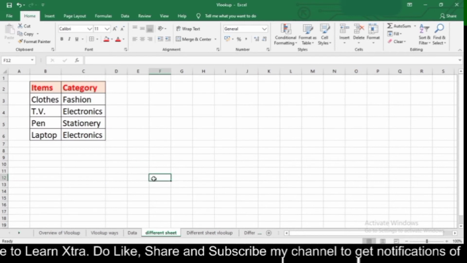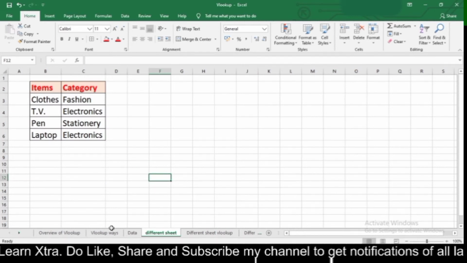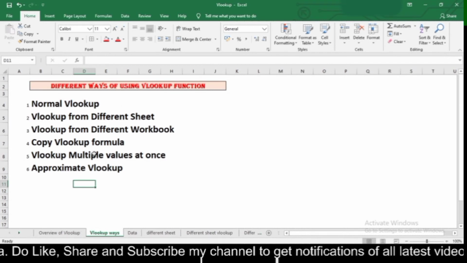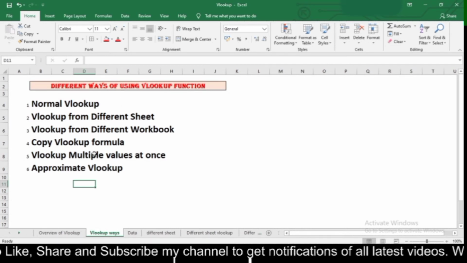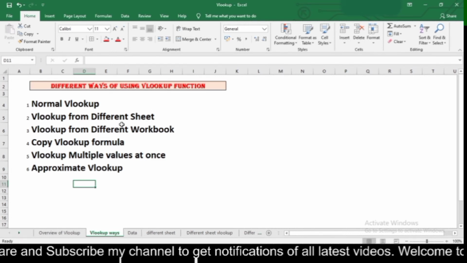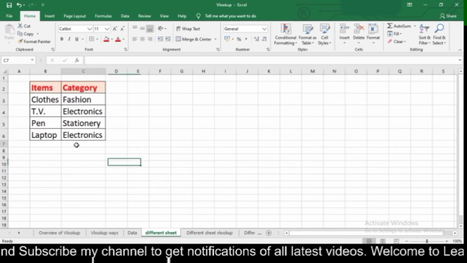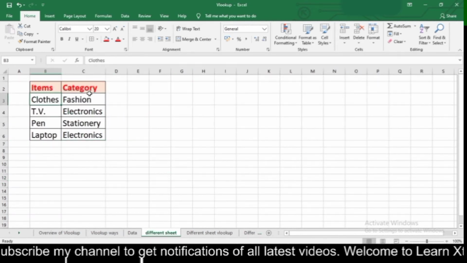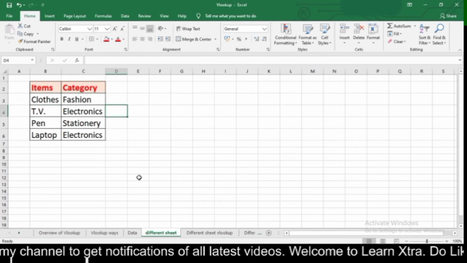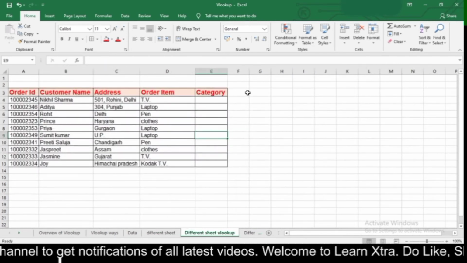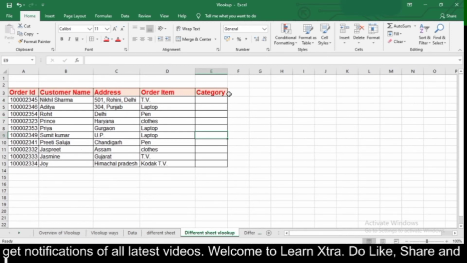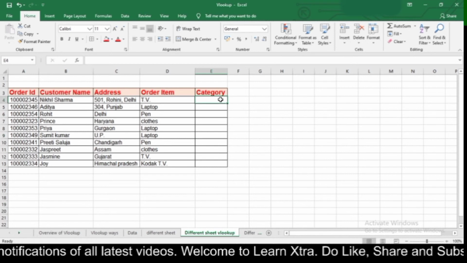VLOOKUP from different sheets. Till now we have understood normal VLOOKUP, copy VLOOKUP formula and VLOOKUP multiple values at once. Now we will use VLOOKUP from a different sheet. So here in this sheet I have given items and their category, that is clothes from fashion category, TV from electronics category and so on. So here I have given some data of customers. So here I need to type the category of all the orders they have placed.